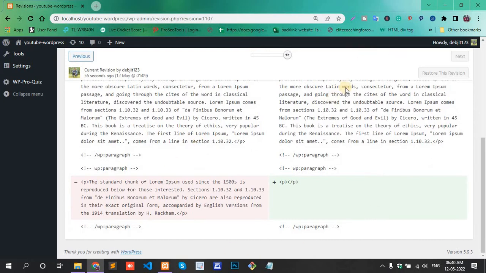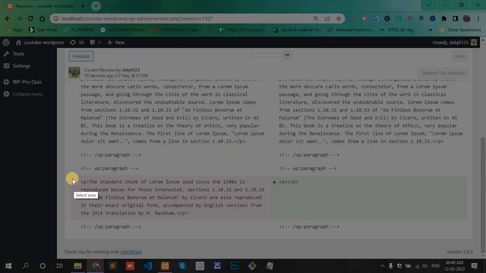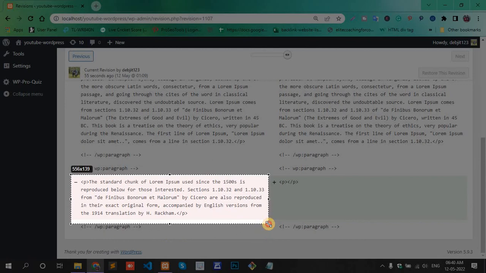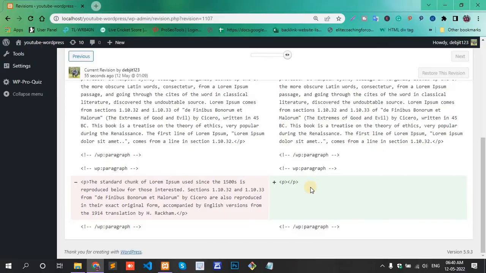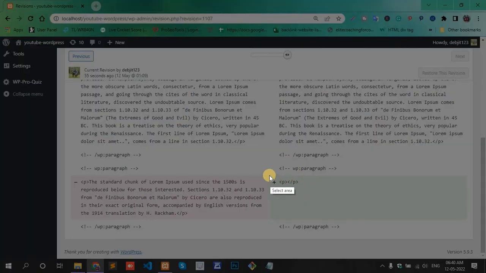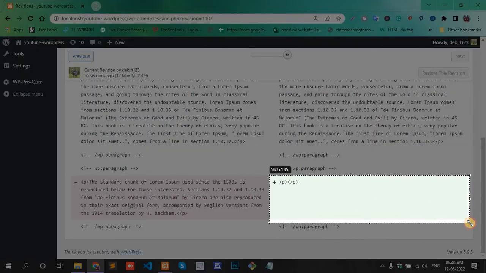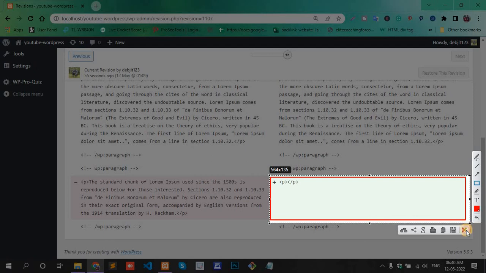See, this one is the removed paragraph, its background color is red, and on the right hand side the paragraph is blank and the background is green. Now check.